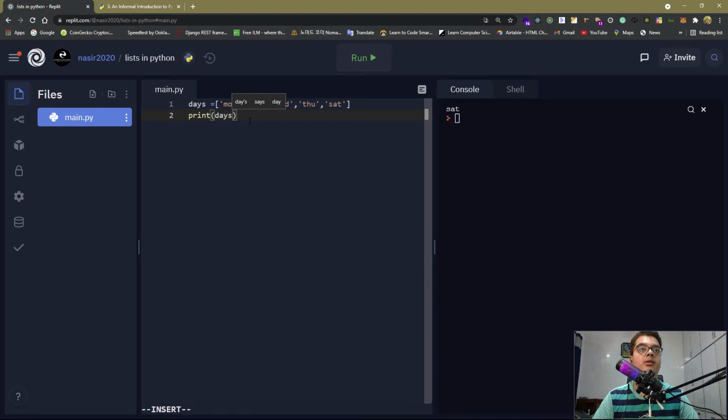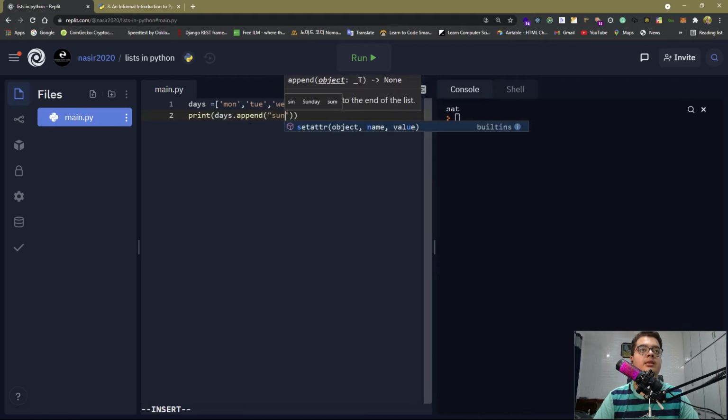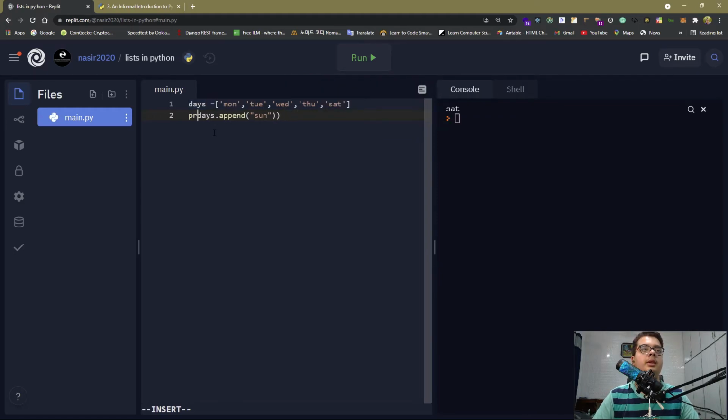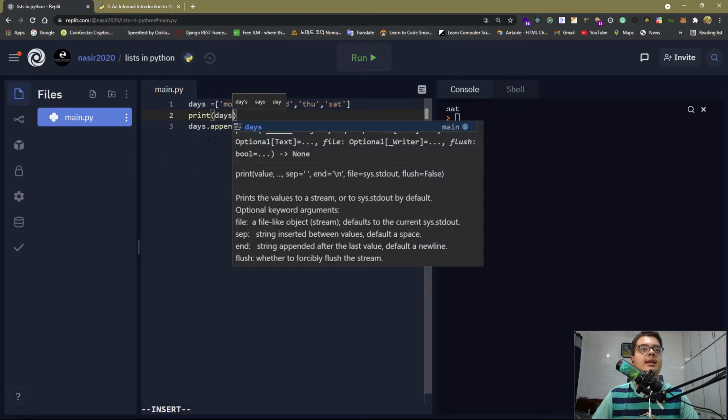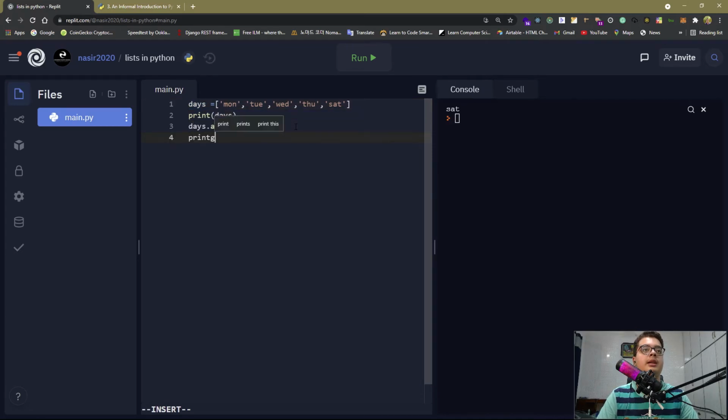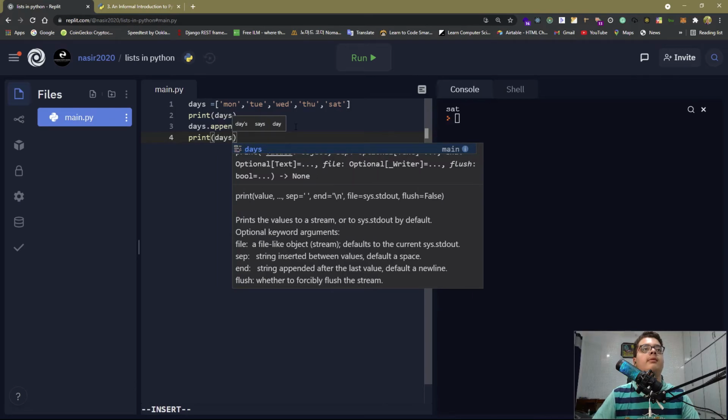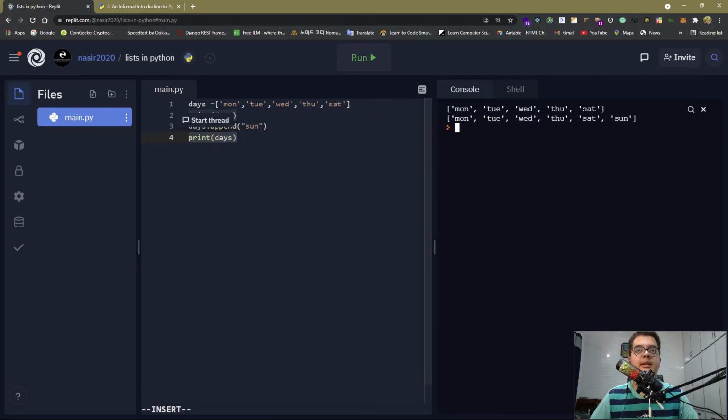If you want to add a value, you can do days.append and add, for example, Sunday. Let's print days first, without Sunday, and then print again with Sunday. You will see that in the first print we don't have Sunday, but in the second print we do, because we appended Sunday to it. Append is a function. Don't worry about functions right now, we will cover them later, but you can learn it as a command that you will use very often when adding something.